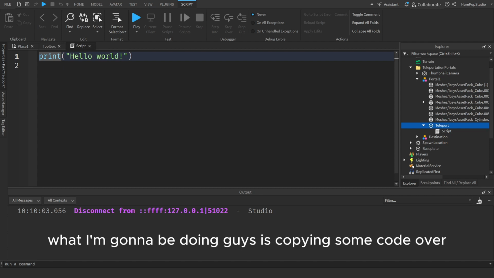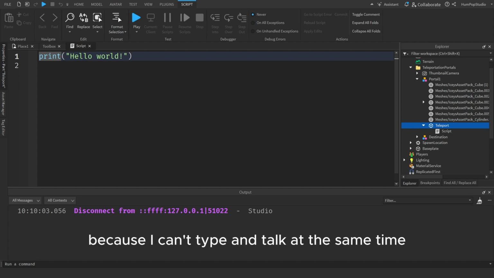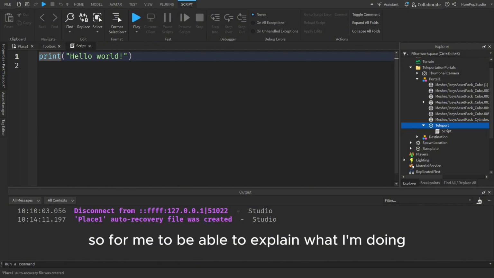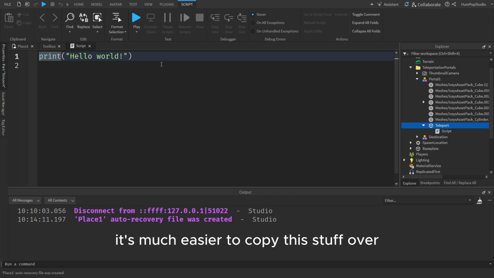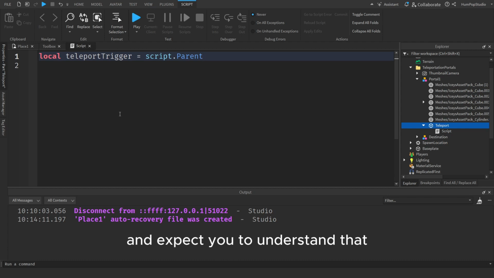Now what I'm going to be doing, guys, is copying some code over which I've previously created, because I can't type and talk at the same time. So for me to be able to explain what I'm doing, it's much easier to copy this stuff over. But I am going to explain everything that I copy in. I'm not just going to dump it there and expect you to understand it.